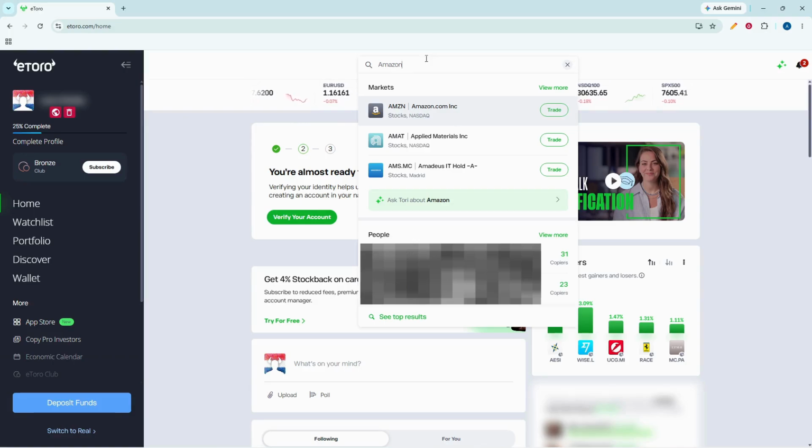After typing your search, review the search results that appear. eToro will usually show a list of matching assets, so take a quick look to make sure you're selecting the correct one. This is especially helpful if more than one result looks similar, or if a company name overlaps with other assets on the platform. Once you find the stock you want, click on it to continue.